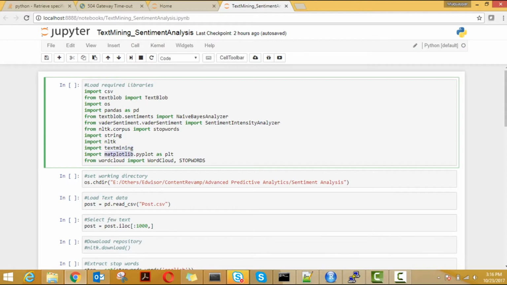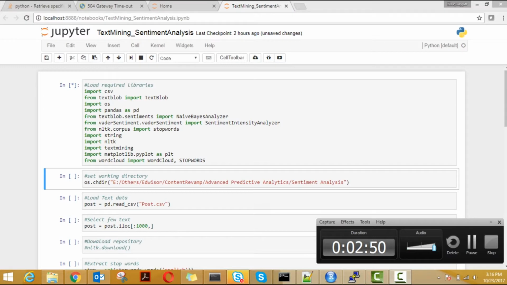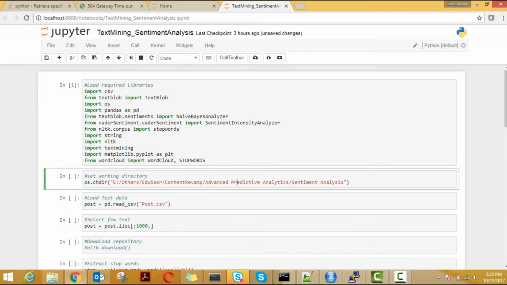Okay, so I am importing the matplotlib library for visualizations, and I'm importing the word cloud. The word cloud is nothing but a visualization for text data. Okay, so guys, let me load all these libraries and then we will load the data. Loading all these libraries may take some time. So guys, we have successfully loaded all the libraries.